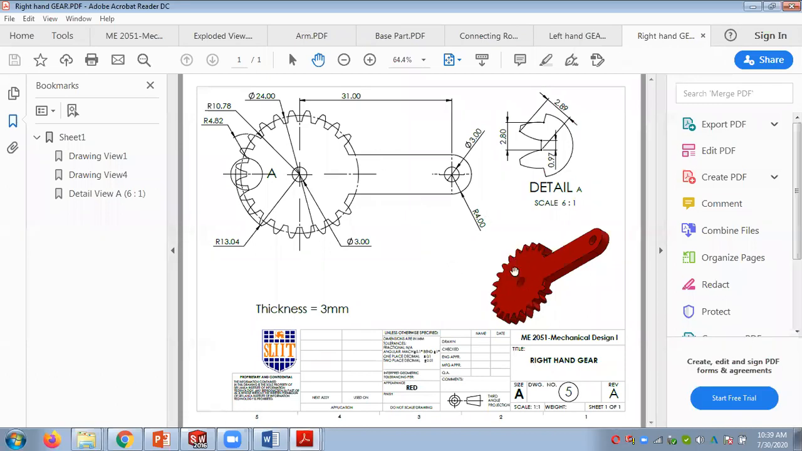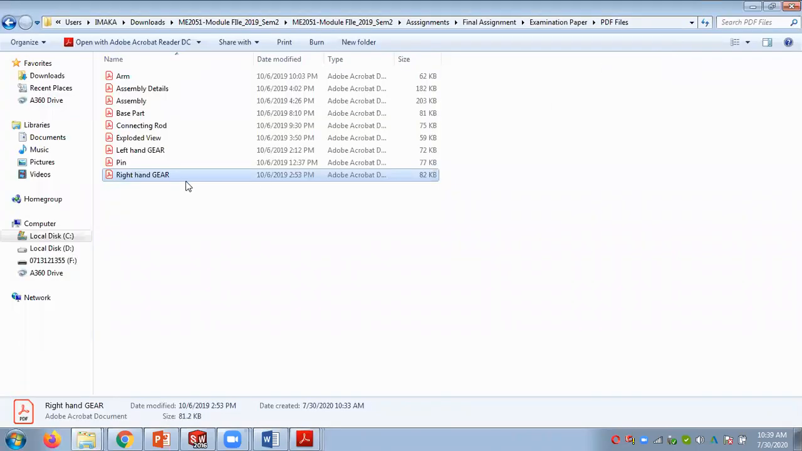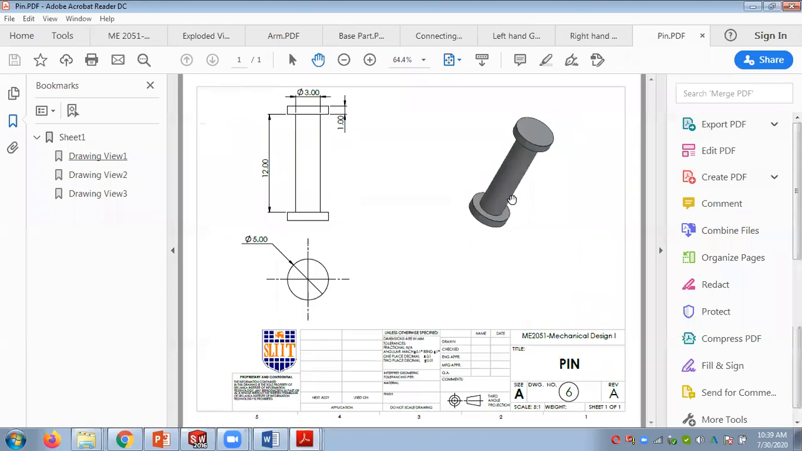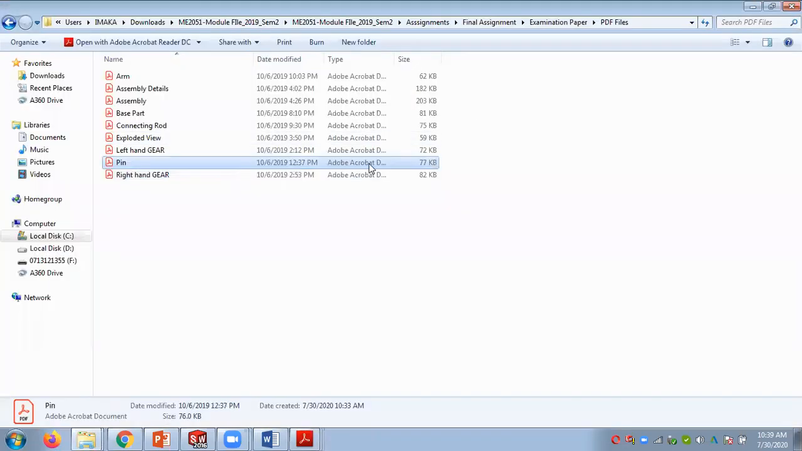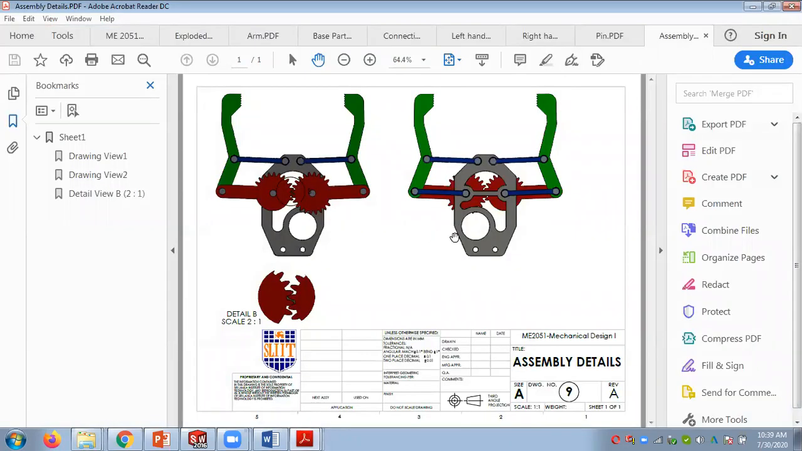There's a slight difference between them. Then we have the pins to connect them, pin rods. Then the Explorer view I showed you, assembly details. So this is how it assembles. All the details are given in the assignment.